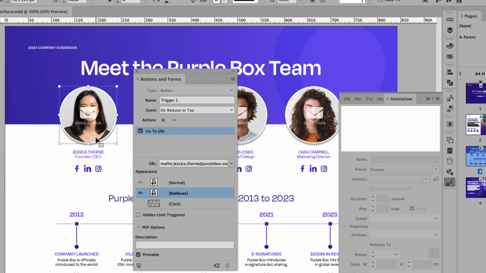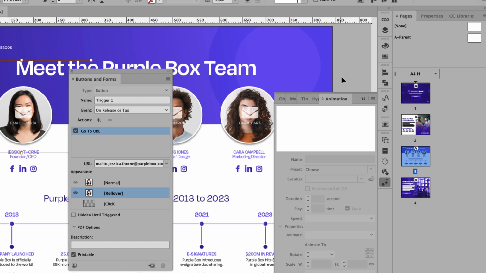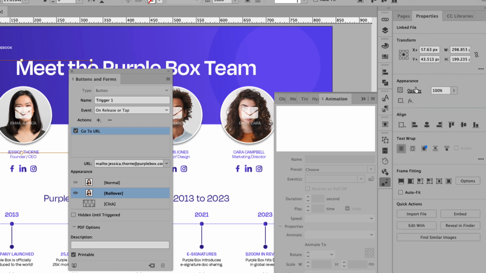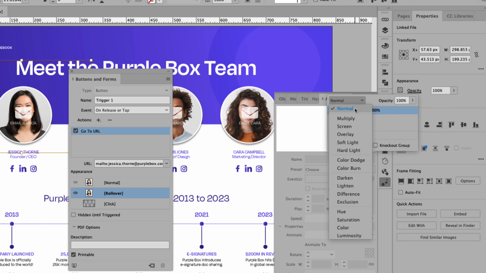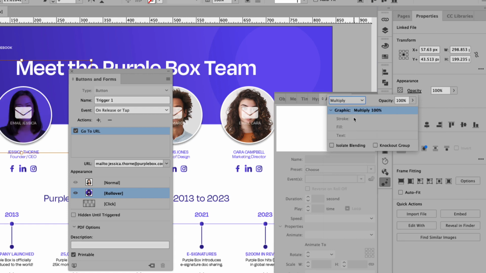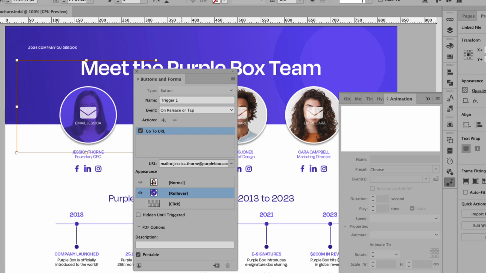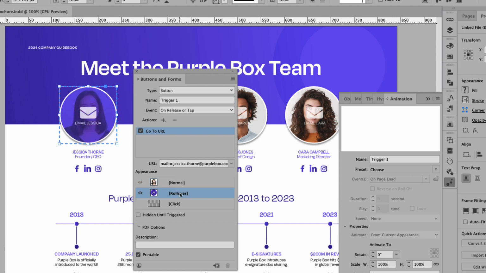Now the fill color of this circle is the same purple you see in the back. I'm going to double click that so I can select the content within that frame, and I'm going to make my way to the Properties panel, and in the opacity, I'm going to change the blend mode from normal to multiply. And I'm also going to change the opacity from 100% to 50%. So now if I toggle between normal and rollover, you could see the difference between the two.